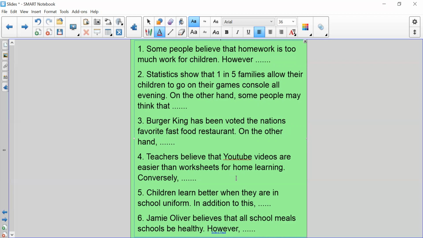Teachers believe that YouTube videos are easier than worksheets for home learning, conversely. Children learn better when they are in school uniform, in addition to this. So instead of changing the point for that one, you need to add another point. Jamie Oliver believes that all school meals should be healthy. However, so think about what the language means and how you can use it to either introduce another point, build on a point further, or add another point of view.